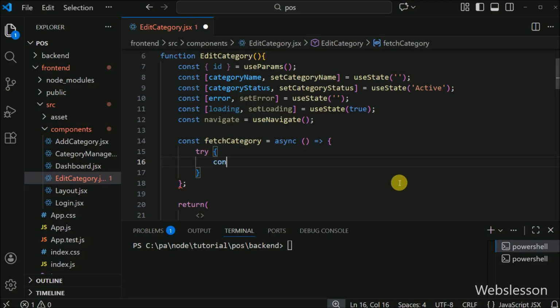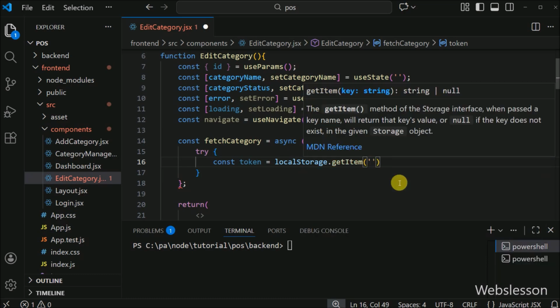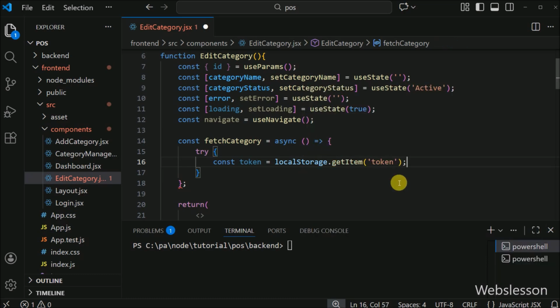Inside the try block, we have to write const token equal to localStorage.getItem with the token key. So here, we have grabbed the JWT authentication token from browser storage to include in the API request for secure access to category data.